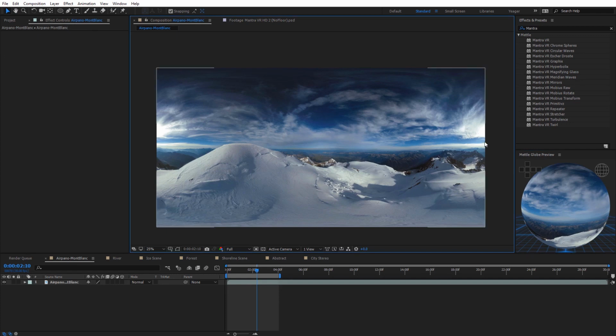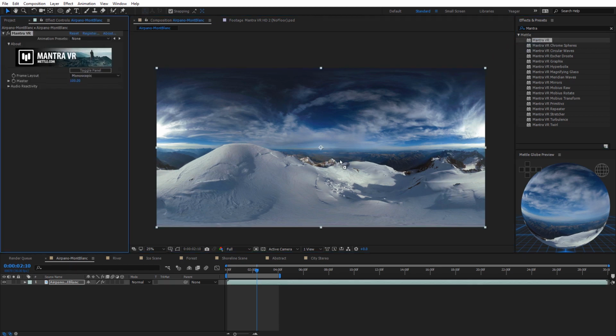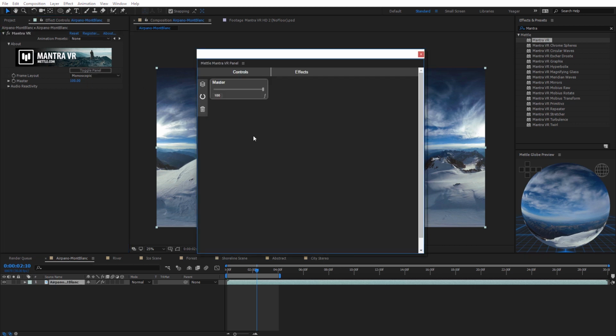Now the next major VR tool that's included with Mantra VR is actually the Mantra VR panel. So I'm going to come here and select the Mantra VR effect and apply it to this 360 footage. And I'm just going to quickly show you this panel. We're going to come back to it a little bit later in the video. But once you apply the Mantra VR effect, you'll see toggle panel over here in the effects panel. I'm going to go ahead and select that, and that will launch the Mantra VR panel.